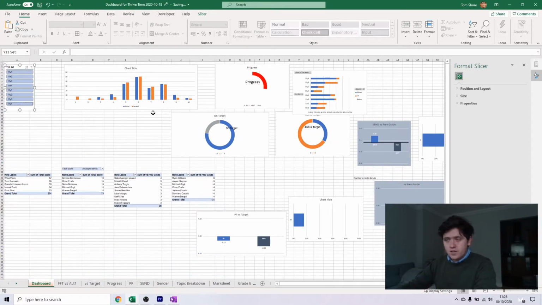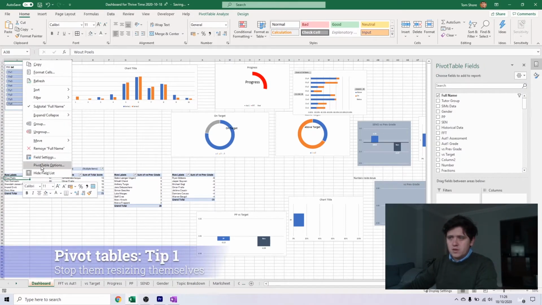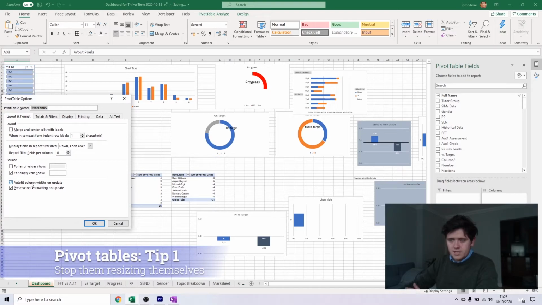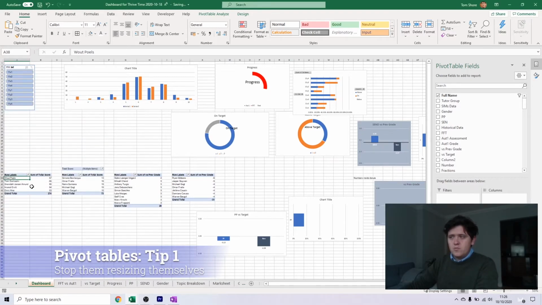So the final few little things before I tidy things up: in my pivot tables, I want to go into pivot table options and unclick auto fit column width on update. This will mean that if you pick a particular size that fits in, when it updates, if the names are slightly too long, it won't shift things and therefore shift all your charts out of the way.